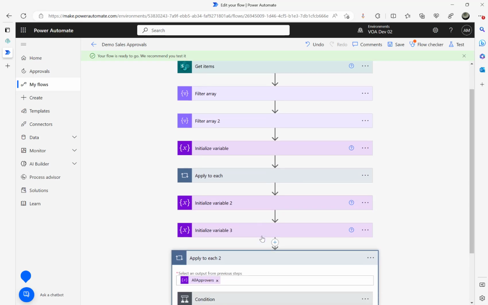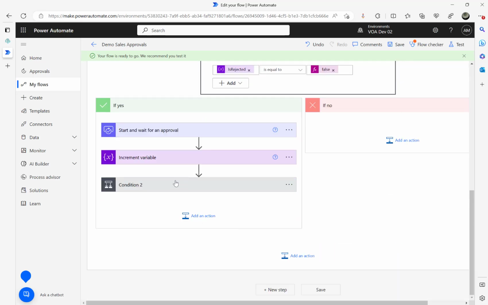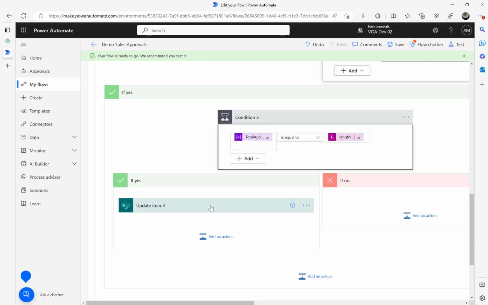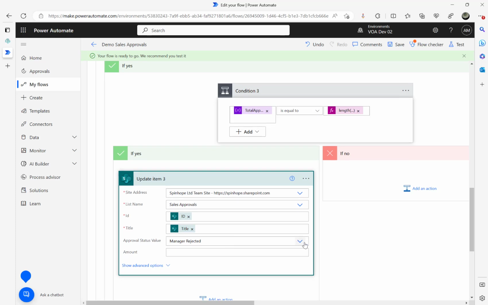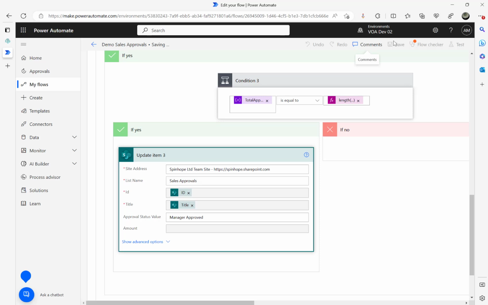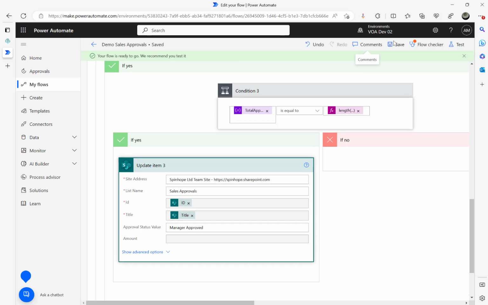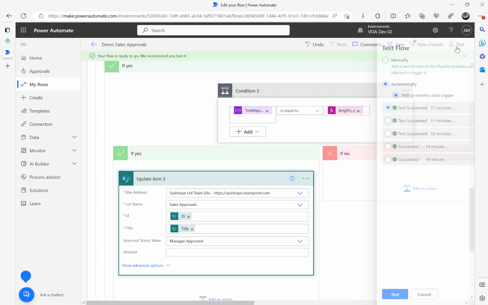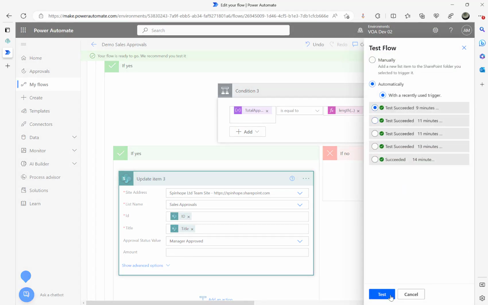Okay, let's expand it. Let's go back and see it's added or not. Here it is, it's added that. So now in this case, what I want to do here is I want to say manager approved. Here it is. Save it. Okay, now we can test this now. So what I'm going to do here is I'm going to use the test, the last run, because I already created a record. Yeah.